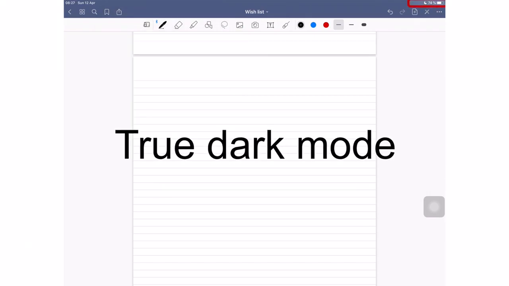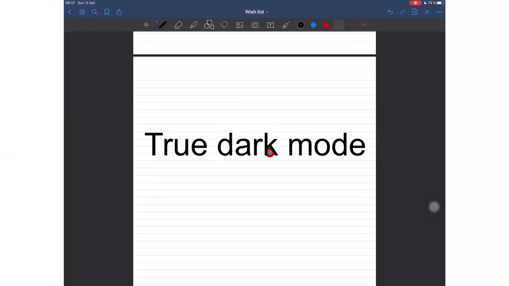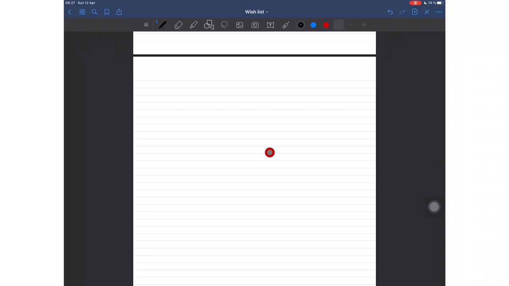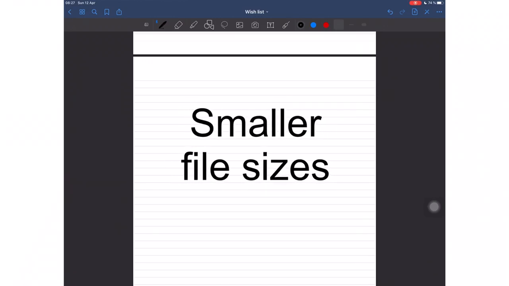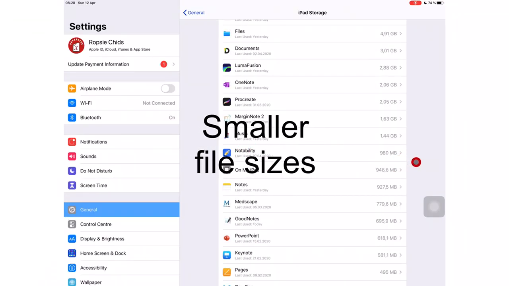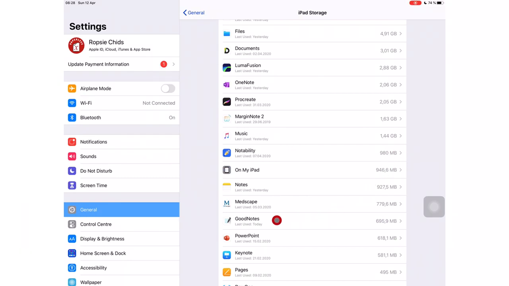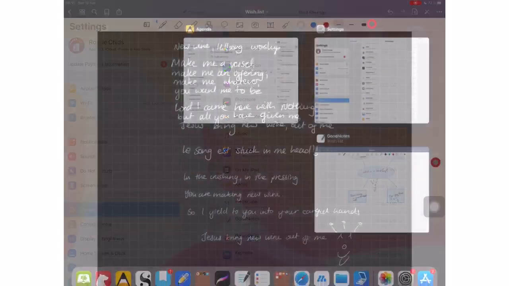True dark mode. Yes, not just for notes we create in the application, but also for PDFs too, because GoodNotes 5 is actually a really good PDF reader. Smaller file sizes. GoodNotes 5 does create huge files and it takes up a lot of space on our devices. Smaller document sizes would be greatly appreciated. They did release an update addressing this though a few weeks ago, but they haven't quite got it yet.